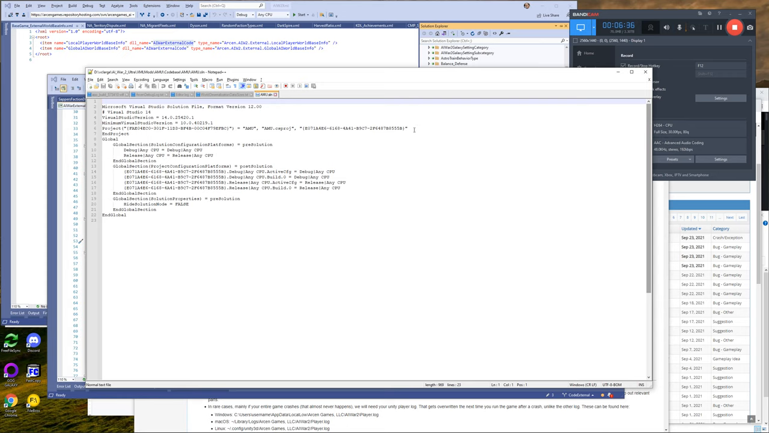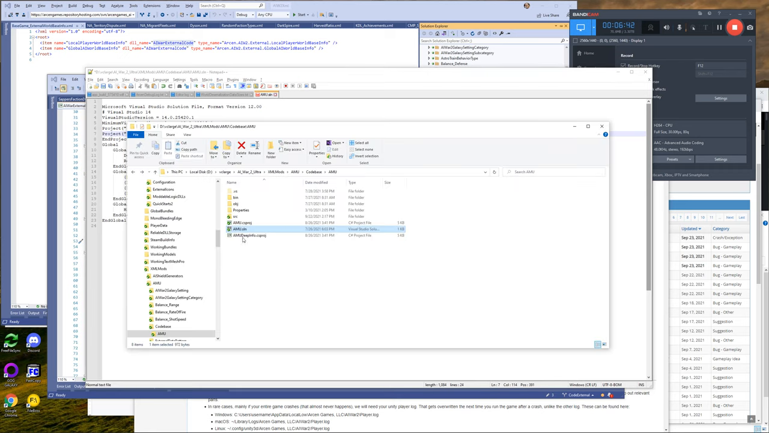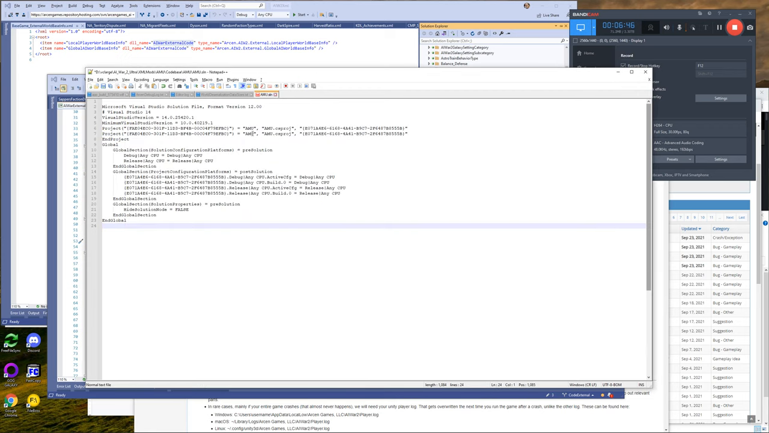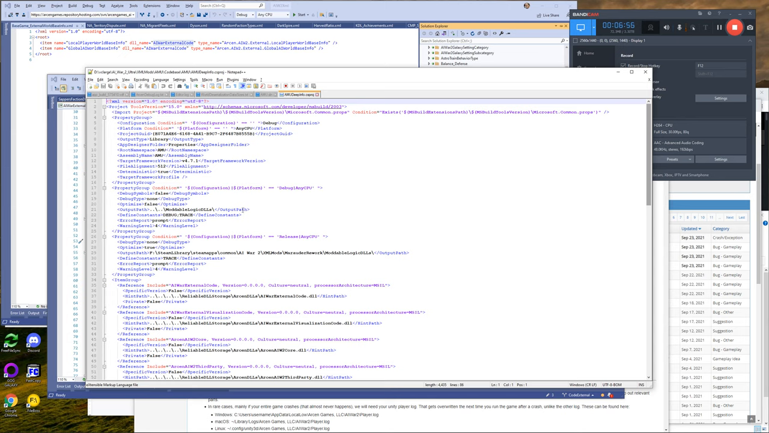Our solution has, right now, one project called AMU. Now it is going to have AMU deep info as well. AMU deep info will be the second one in it because that makes the most sense. We're going to edit the AMU csproj as well. Now, there's a lot of stuff in here. So what are you going to change?